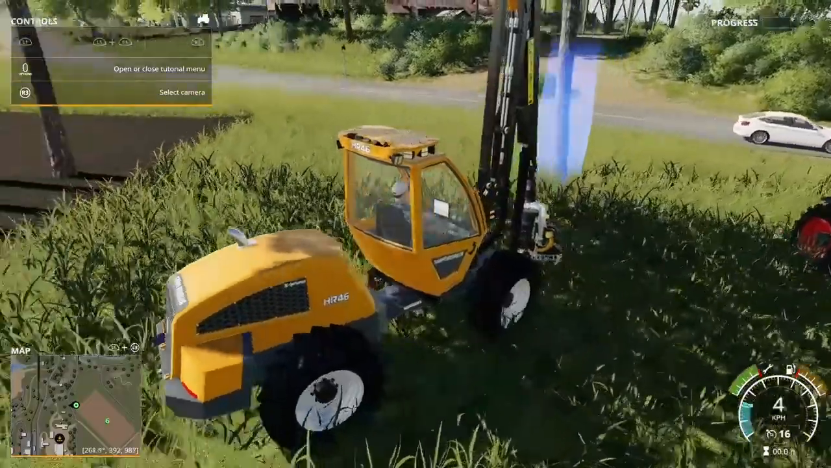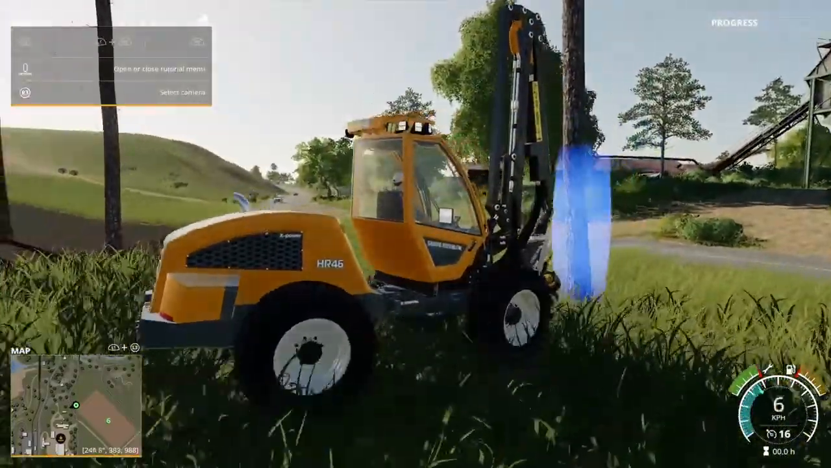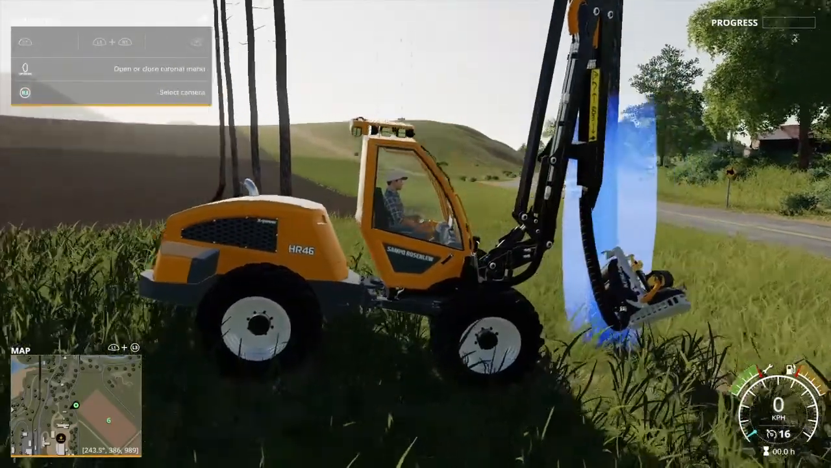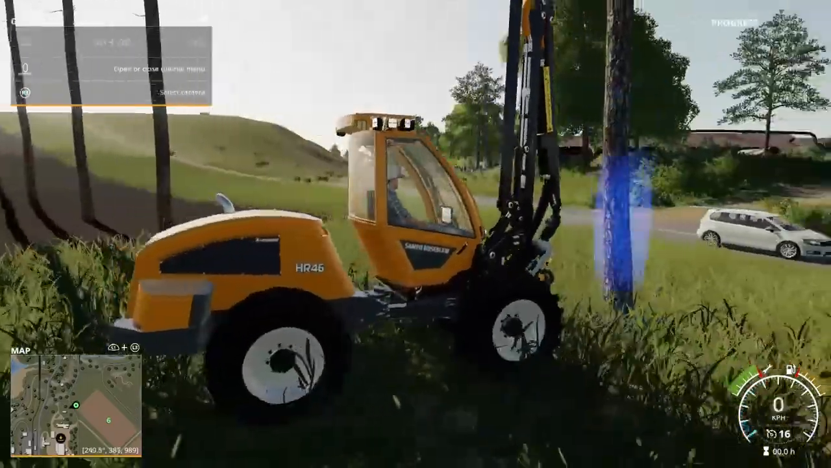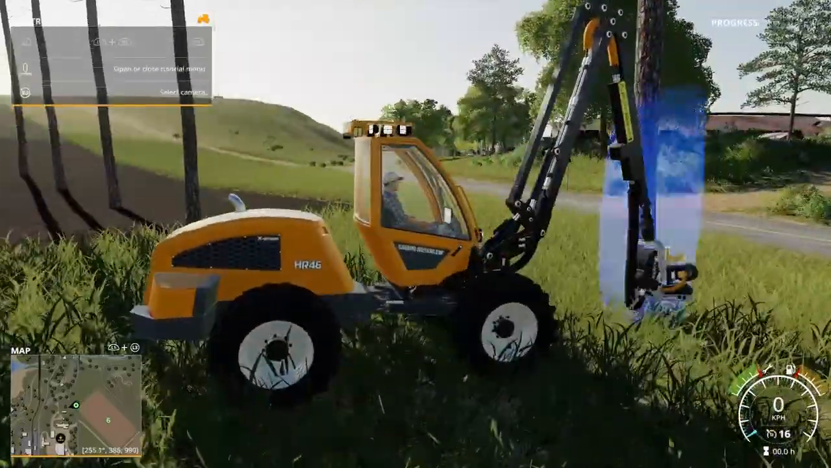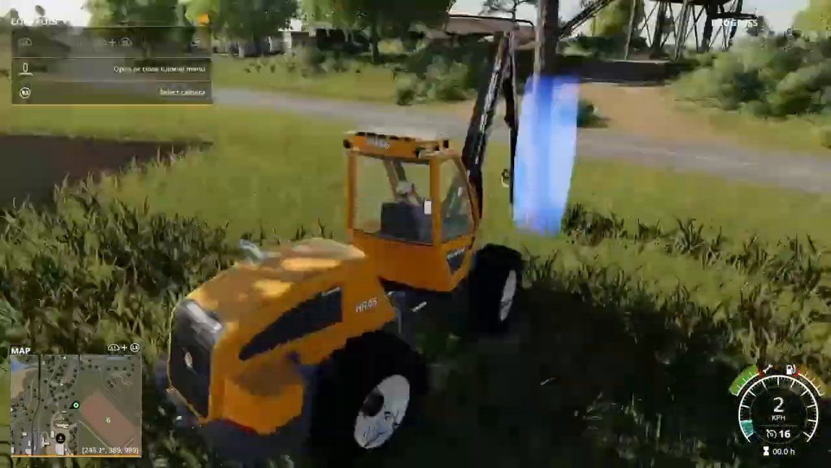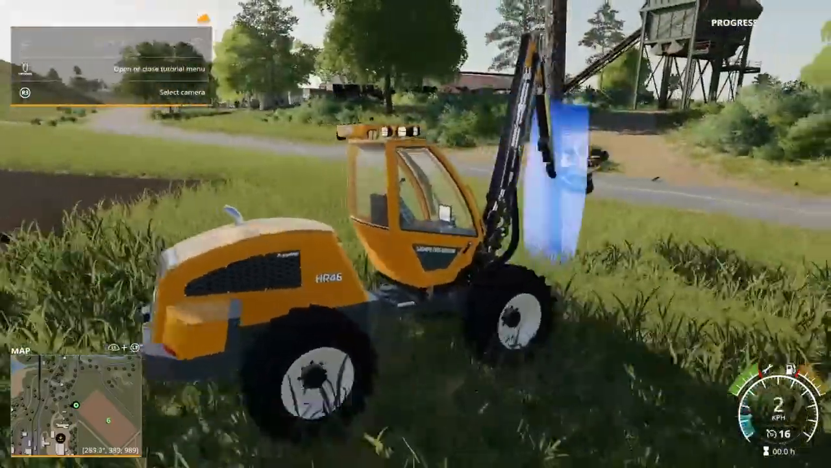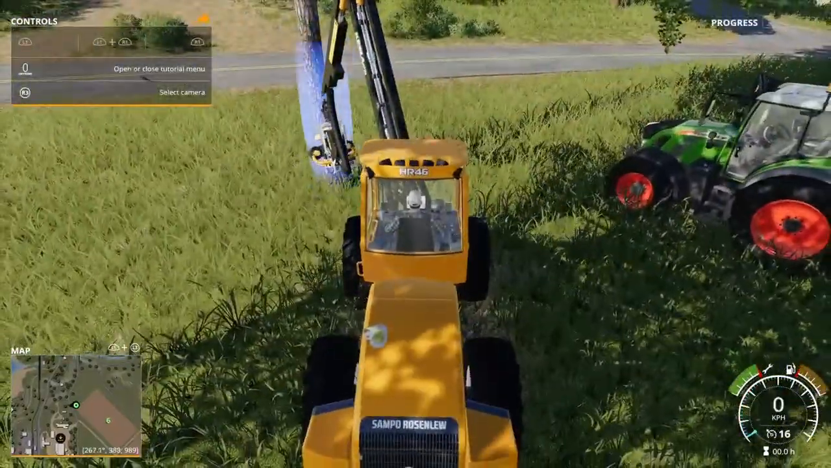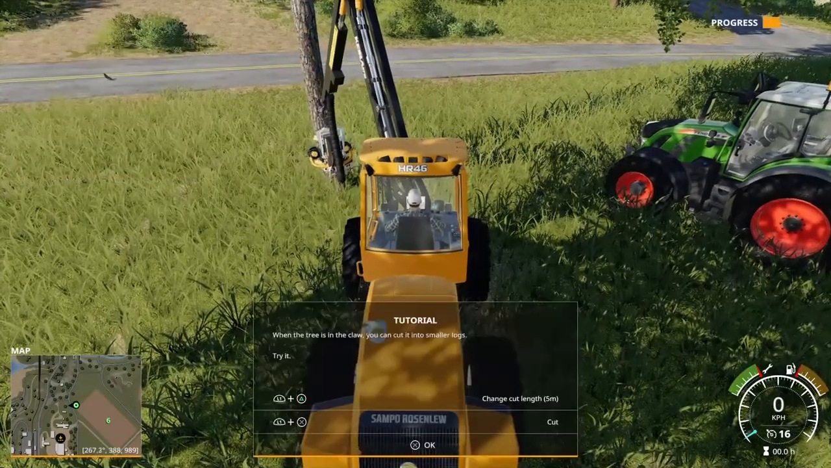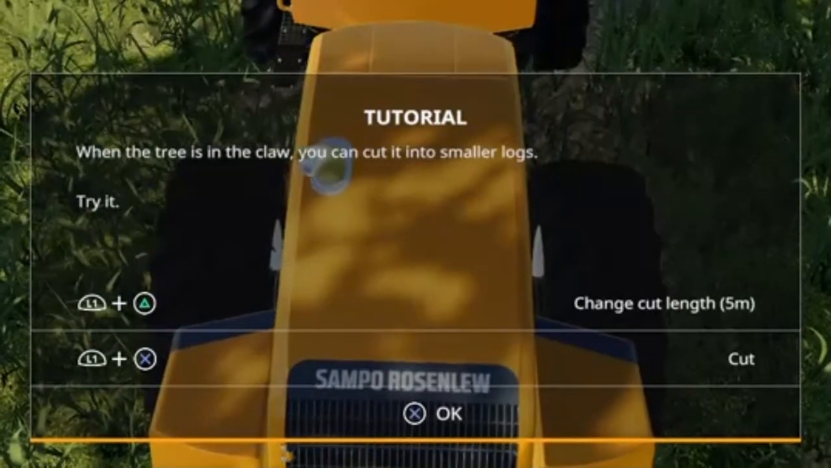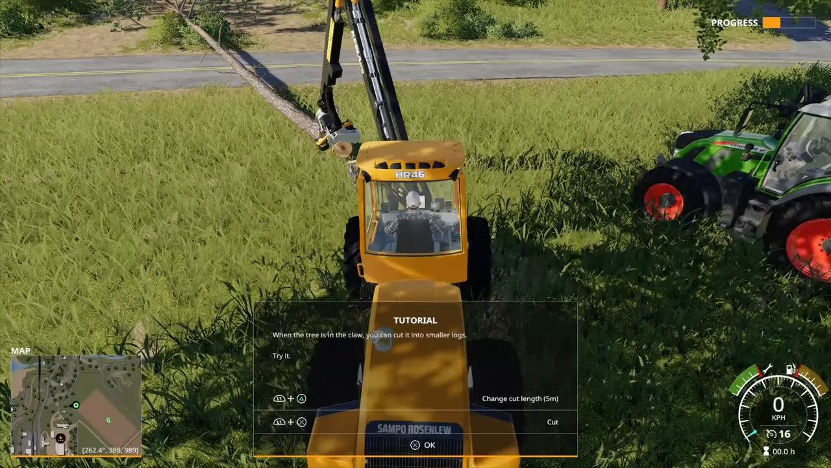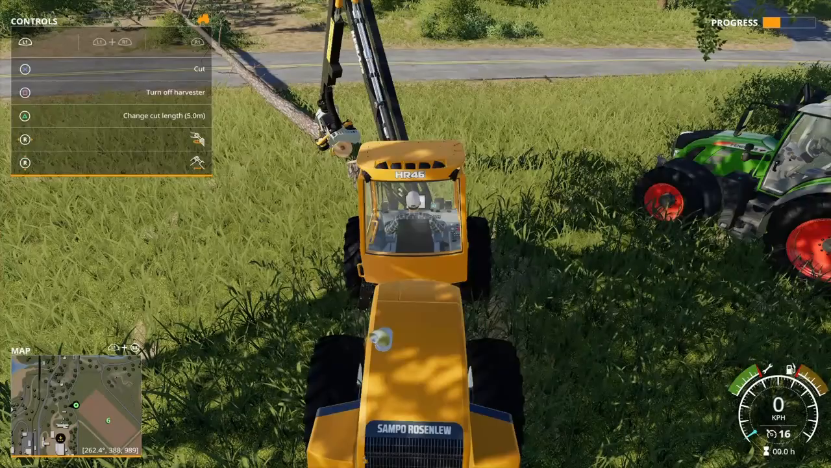Okay. So we're going to drive to a tree. We're going to turn on the harvester, and cut. When the tree is in the crane, you can cut it into smaller logs. Try it. Change cut length to 5 meters and then cut. Okay, so we'll change cut length to 5 meters and then we'll cut.